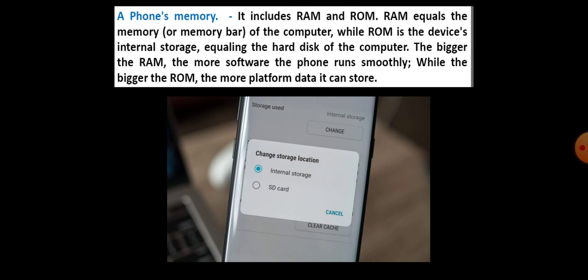According to a mobile organization, the figure shows the storage locations. In the mobile, we have an internal storage as well as an SD card. An SD card is an external storage device only. In internal storage, we have both RAM and ROM.